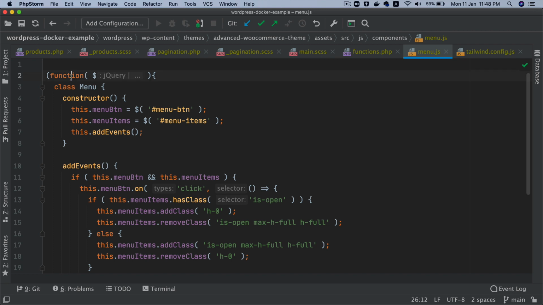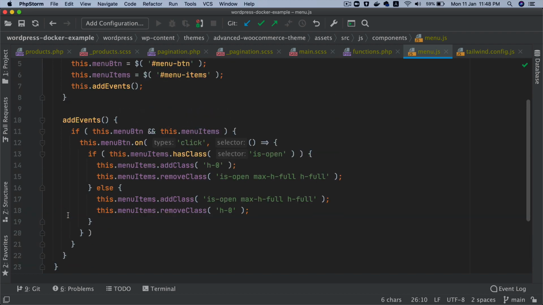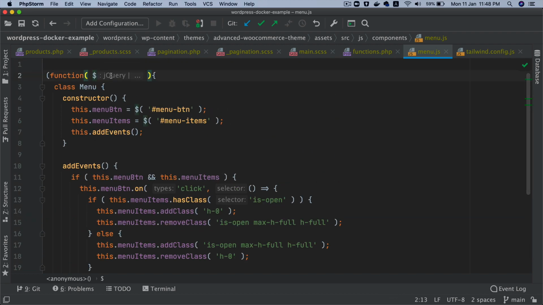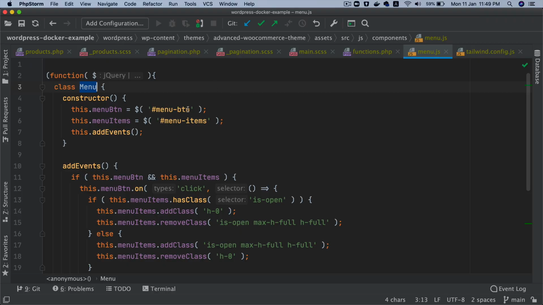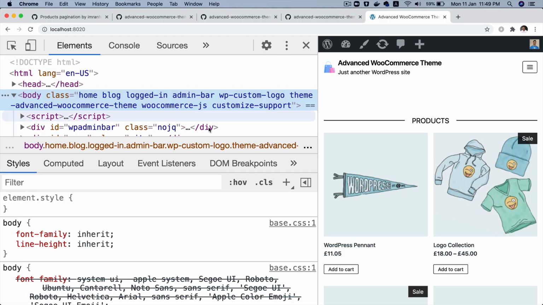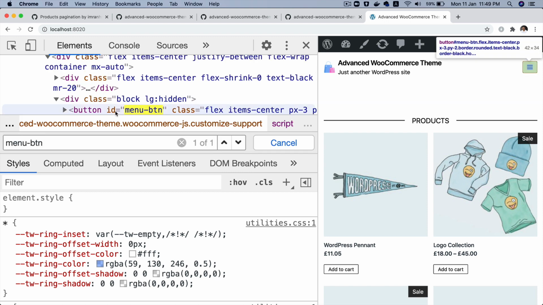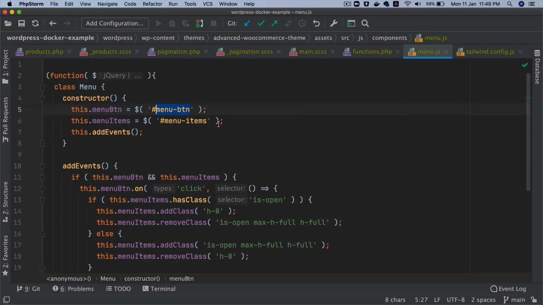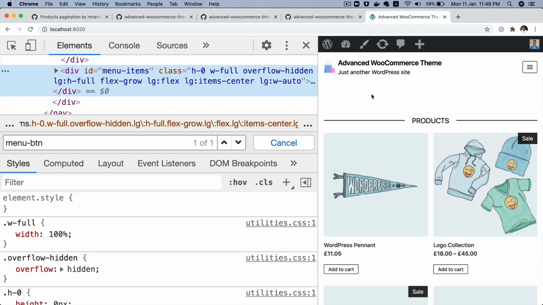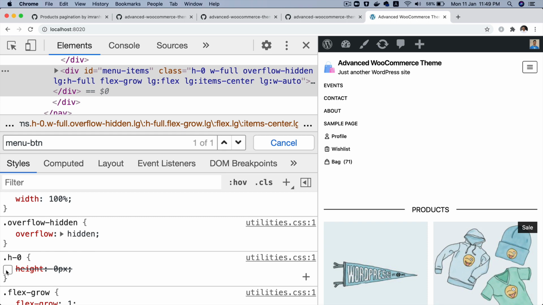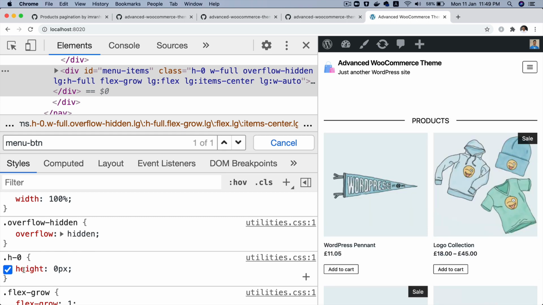What this is going to do is wrap everything inside of a self-invoking anonymous function. We're taking jQuery and passing it as an alias, which is $, creating a class. We're getting hold of the menu button, the element with the ID menu button. If you go over here, you can see this is the hamburger menu button. We're getting hold of the menu items, which are these items that are currently hidden. If I remove the height, you can see it exists, but it's hidden. It's not showing because the height is 0.